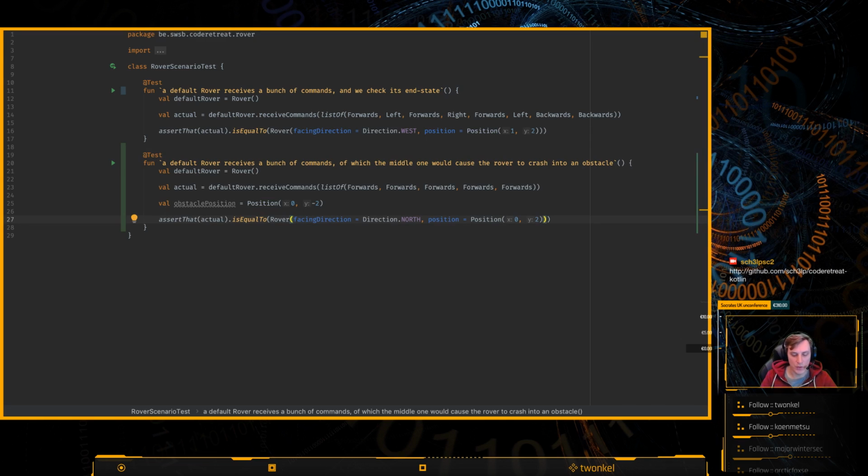Cool. So this is really what we want to do for today, and then also checking whether or not there is a message. How do you want to do that? Maybe like this for now. And our message should read, there is an obstacle at 0, -2, ignoring further commands.